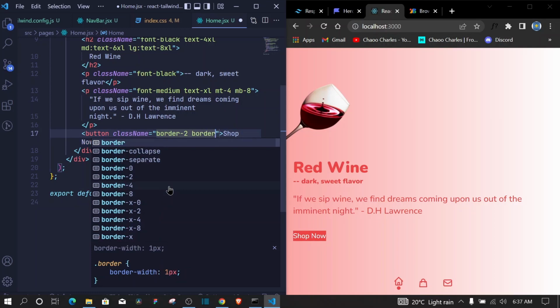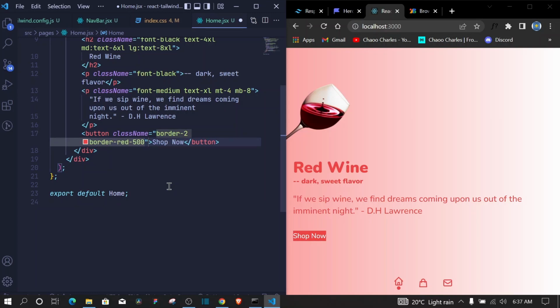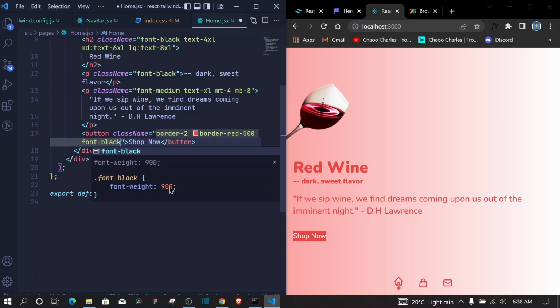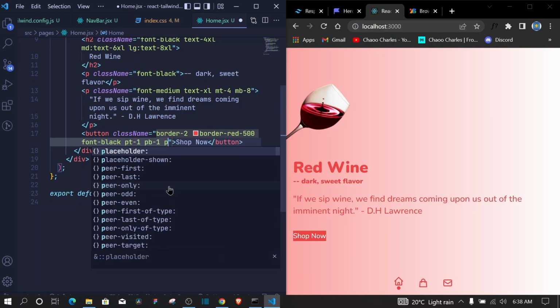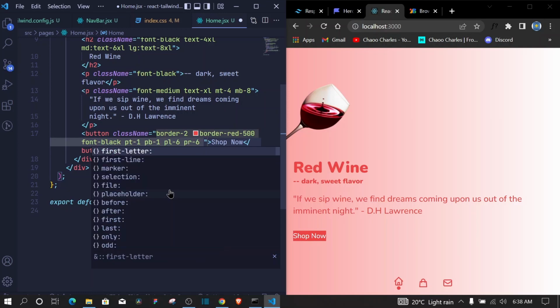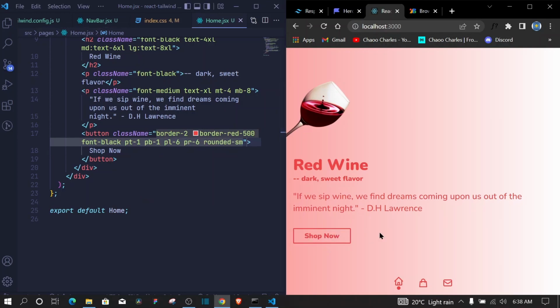So I'll say border here to be red of 500. Then we should add font to be bold, so font black, and I'll add some padding to it, so padding top of 1 here, and then a padding bottom of 1, and then a padding left of about 6, and padding right of about 6. Then I'll also make it to be rounded, so I'll say rounded small and save. And now we have this button right here, pretty nice.